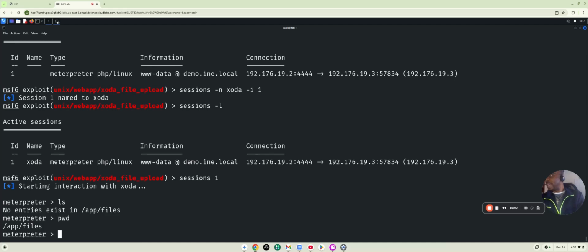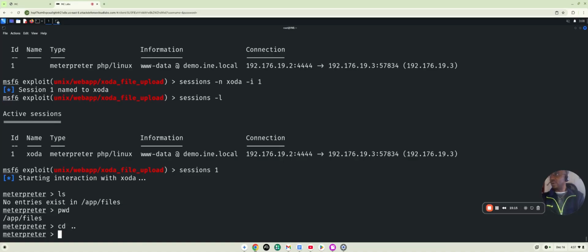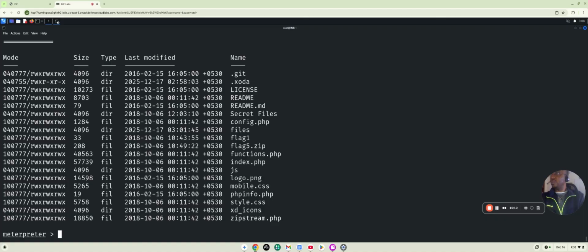So I'm gonna move back a directory. So let's say I want to come out of files. I could just say cd dot dot, which is I believe a Linux and a Windows command to go back a directory. All right, so I should be in the apps folder now. All right, so I am. So we can see here that we have a few flags here.